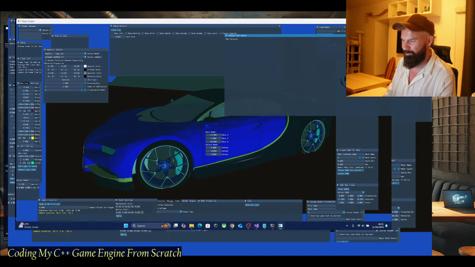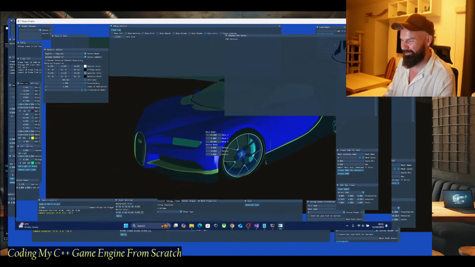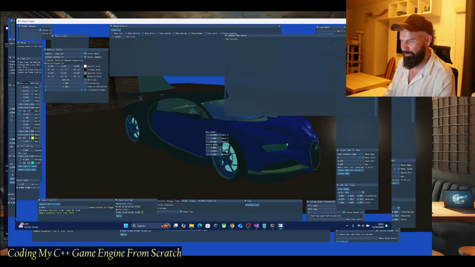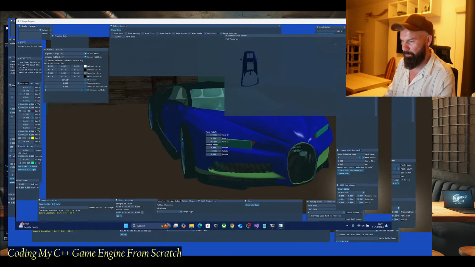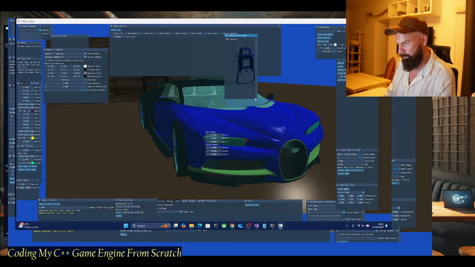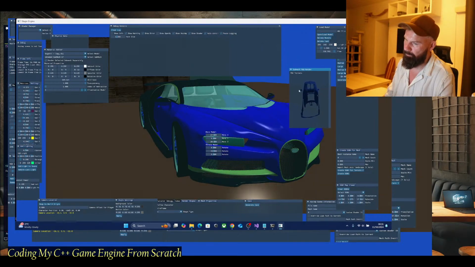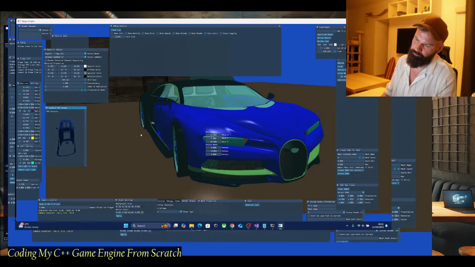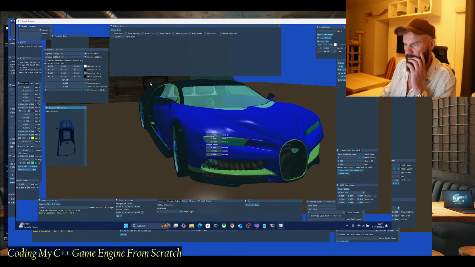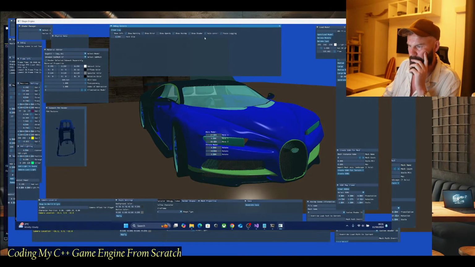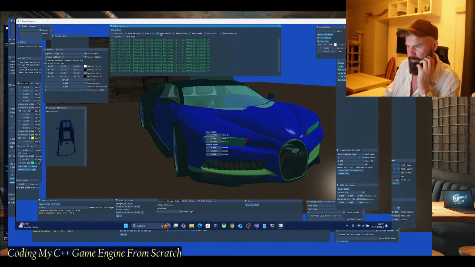I need a window to scroll the other way. I'll bring it over here. Okay, I'm pleased with that. Still got some bugs.